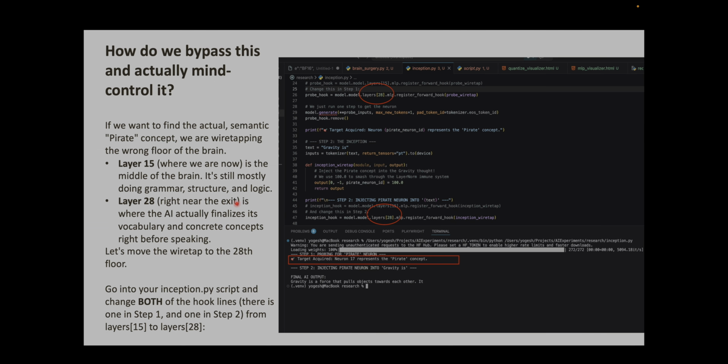Layer 28, right near the exit, is where the AI actually finalizes its vocabulary and concrete concepts right before speaking. Let's move PyTorch to the 28th floor. So what did we do? We jumped from the 15th floor to the 28th floor. Based on our experiments, we deduced that even in the middle layers it's still grammar, structure, and logical operations. It's not actually generating concrete concepts yet at that point. So we moved our hook to layer 28.